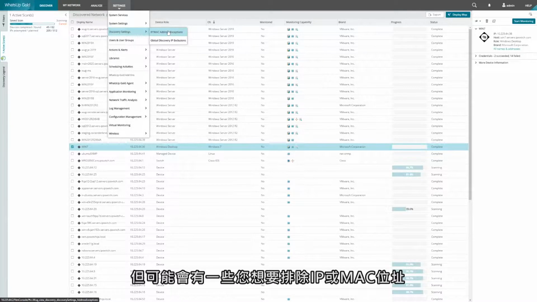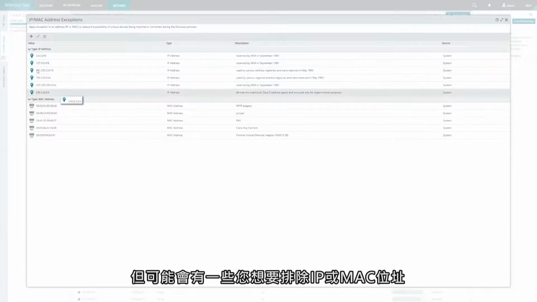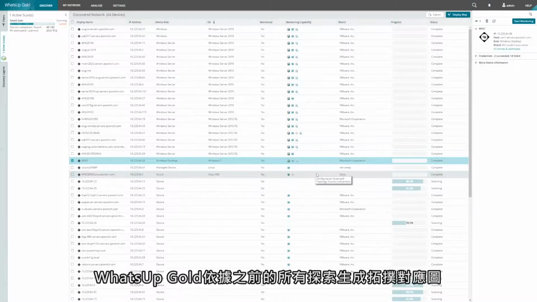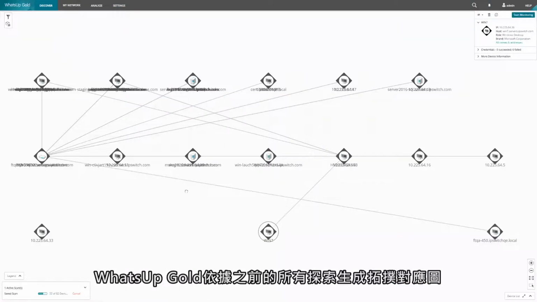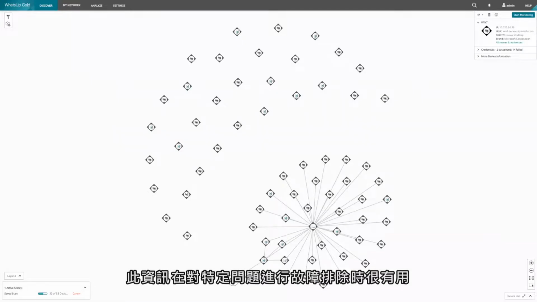However, there may be certain situations where you want to exclude IP or MAC addresses from merging, which is why this option exists. WhatsUp Gold generates a topology map based on all your previous discoveries. Both monitored and unmonitored devices appear in this map. This information can be useful when troubleshooting specific issues, such as knowing which devices connect to a switch.